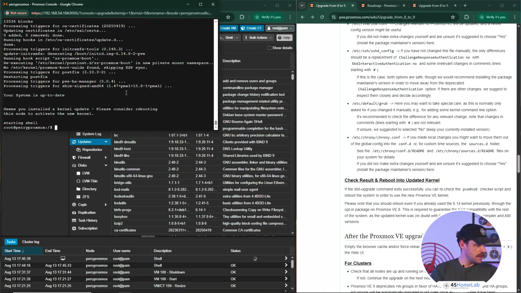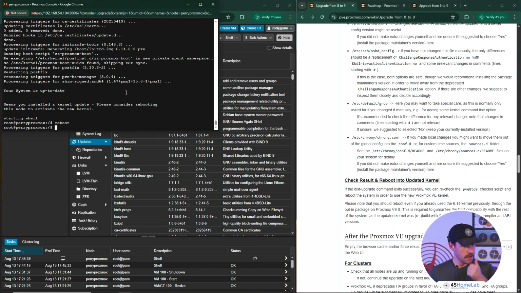So your system is up to date. Seems you installed a kernel update. Please consider rebooting this node to activate the new kernel. So we're going to cross our fingers before this. We are going to reboot now and see what we get. And let's see, reboot. Alrighty.